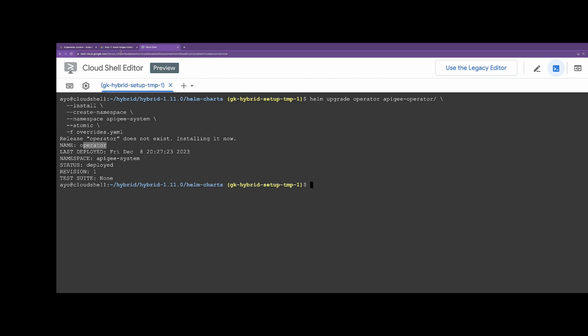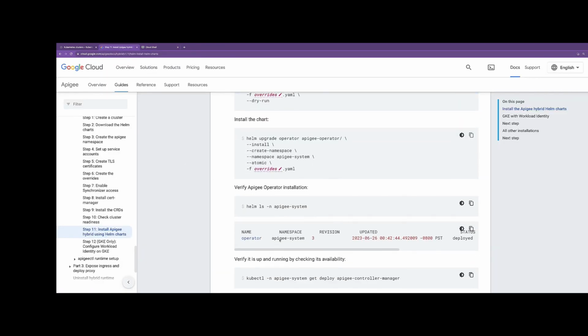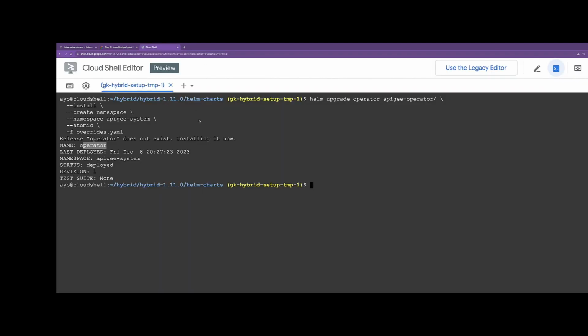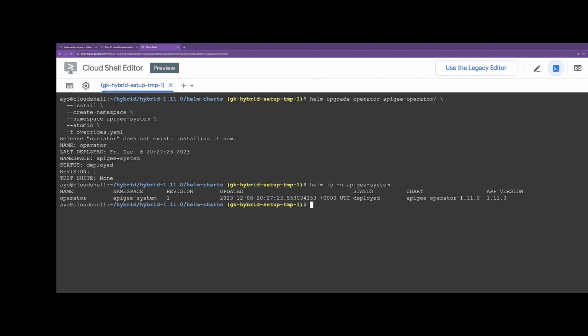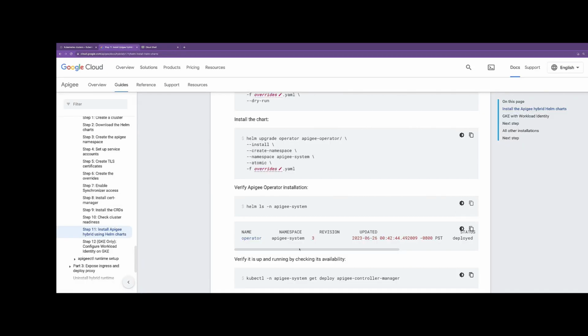So that's installed. And how do we validate this? We verify the Apigee operator installation by running the command helm ls -n apigee-system. This will show us what's created in the Apigee system namespace. So it does two things. When you install this chart, it creates the Apigee system namespace, and it then creates this operator chart, and it also creates the pods in there.